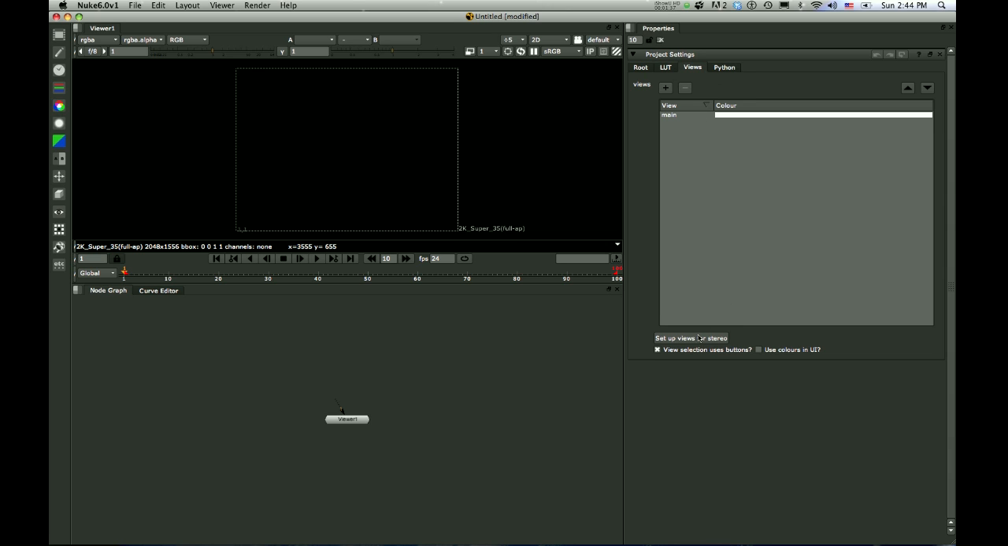What we want to do is set up views for stereo. So click this button right here. You'll see you get a left and a right view. Also, toggle on this Use Colors in UI. You'll notice that it already put the colors up here. It will show you which eye you're really looking at when you're down here working with the nodes, and just makes things a lot more legible.